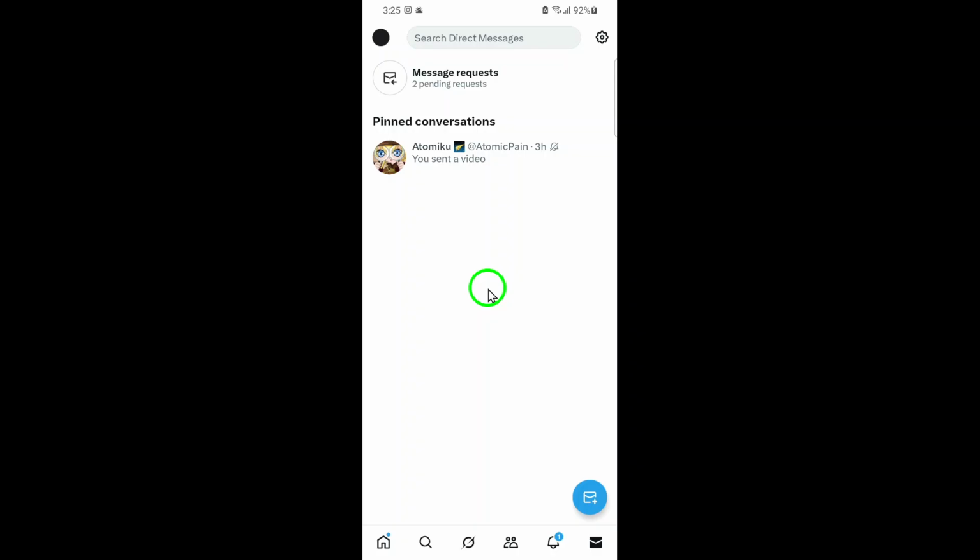So now you know exactly how to make use of the snooze feature on the X app. Fast, easy, and effective. Give it a try the next time you need some peace and quiet for a few hours.